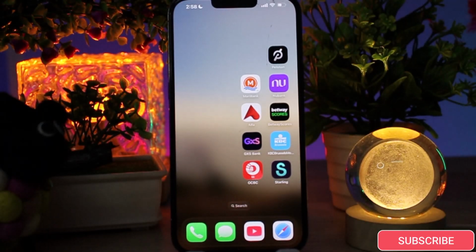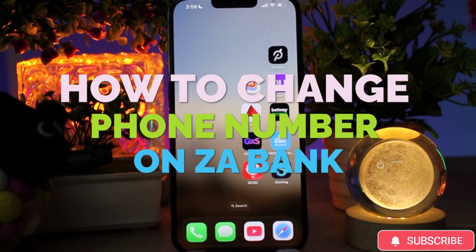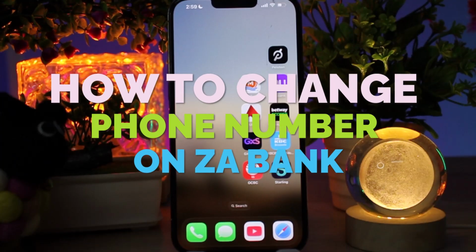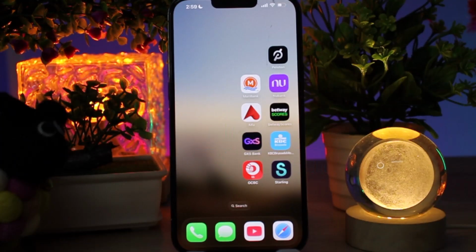In today's video, I'm going to show you how to change your phone number in Bank in a few steps. First, open the Bank app on your phone. Log in using your password, PIN or biometric login.